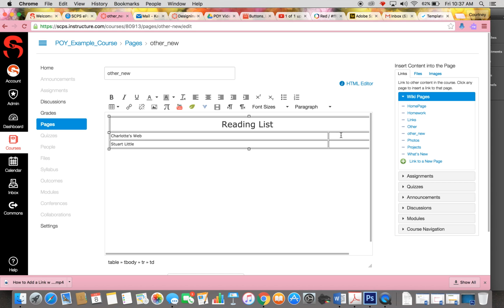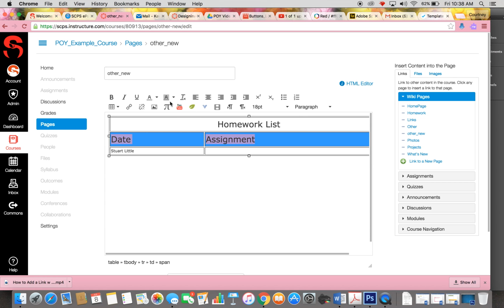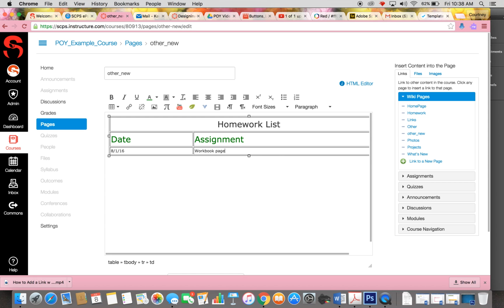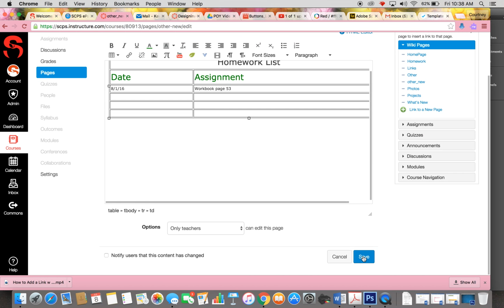This could also be the homework list. Maybe on this side I want to put the date, and on this side I want to put the assignment. I'm going to make these a little bit bigger, and I'm going to make them a different color. And then I can put 8/16, assignment, workbook page 53, and I can just keep going and going and going, and I'm going to save it when I'm done.